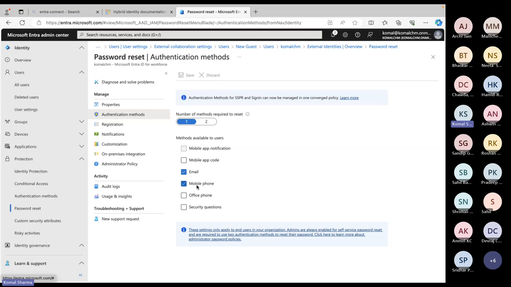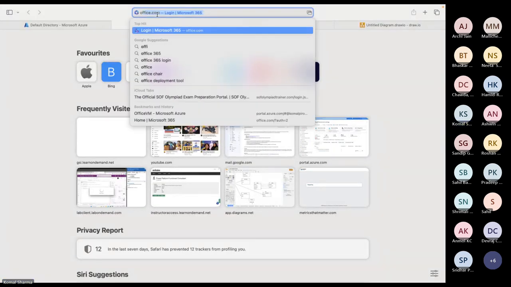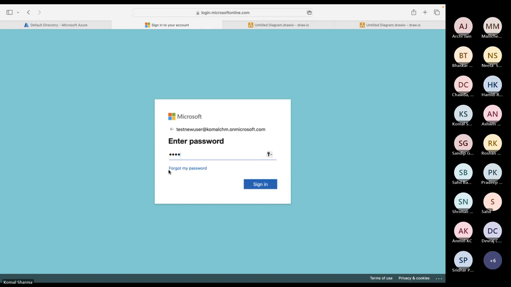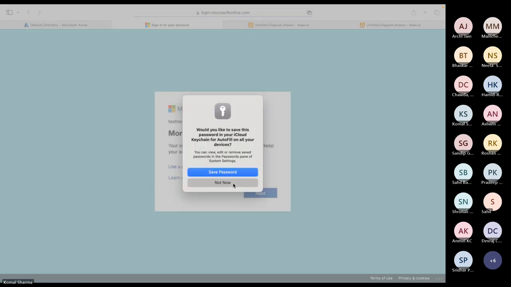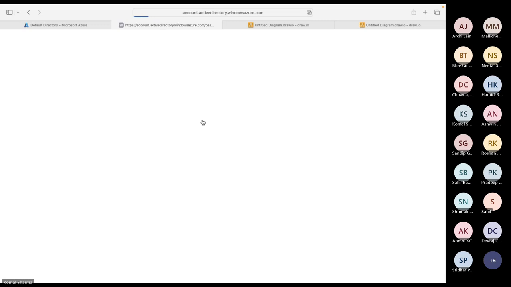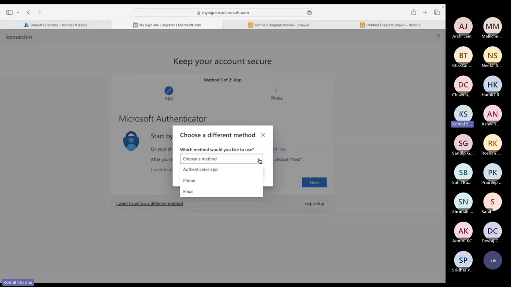Right, so either the user needs to go through this authentication method, then only he would be able to reset his password. So for that, let me just go to that account. So here it is, the user is asked to set up his account. So now I want to set up a different method. So let me choose a method. Okay, so for example, I am going to choose phone number.